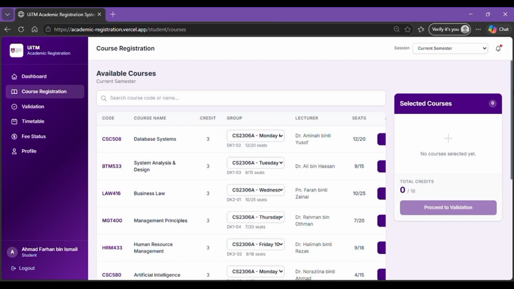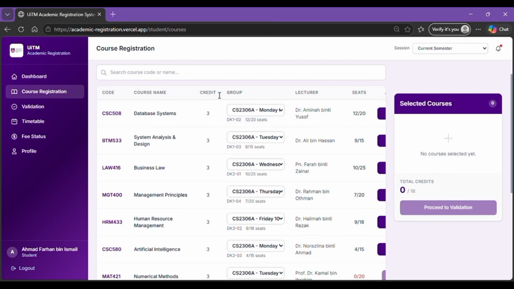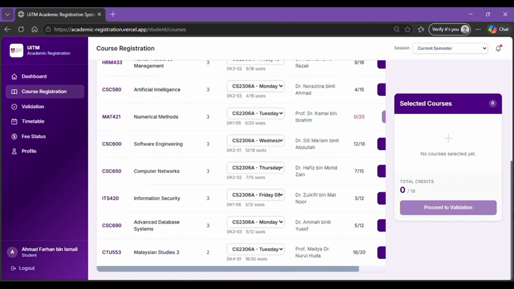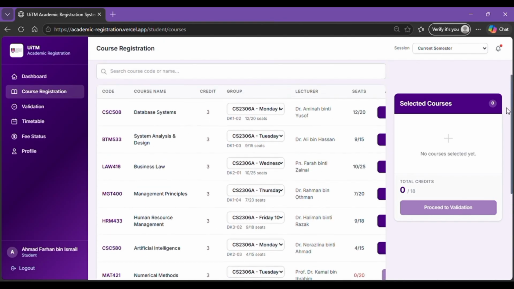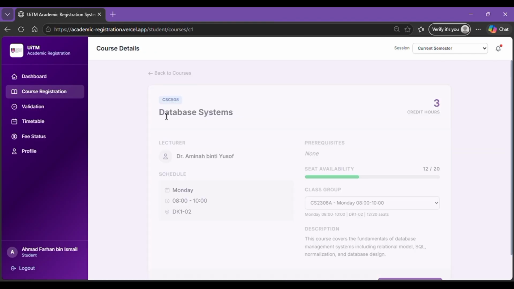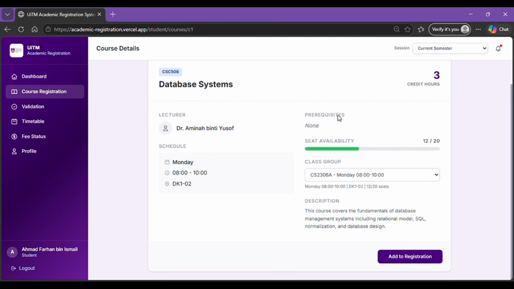On this page, students can view the course code, course name, credit hours, available groups, lecturers, remaining seat, and the registration button. To view more information about a course, student can simply click on the course to open its details. Here, they can view the lecturer's name, class schedule, seat availability, prerequisites, available groups, and course description. Students can also register for the course directly from this page by clicking the Add to Registration.